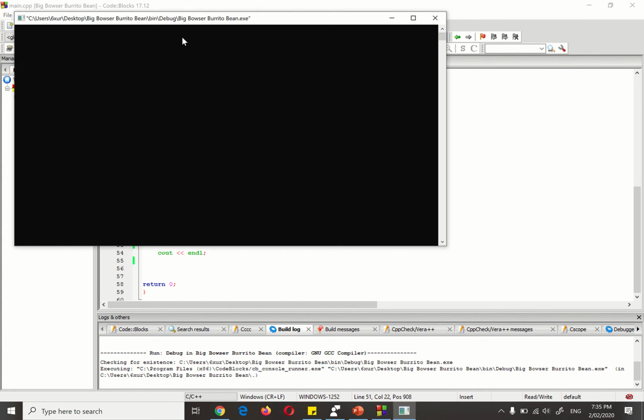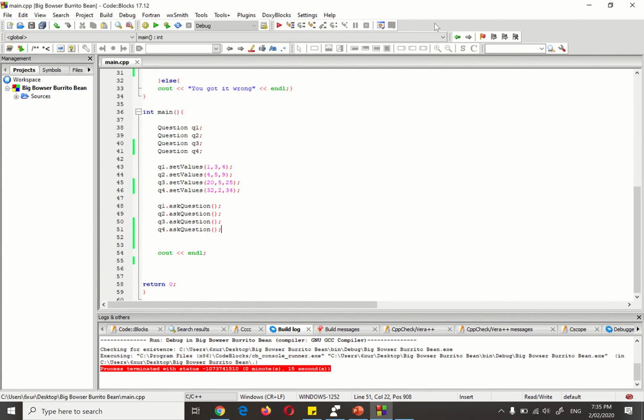Okay, first one is 1 plus 3, 4, 9, 25, and 34. Ah, 34. And I got them all right. And as you can see, if I want to add new stuff to it, all I have to do is copy and paste these 3 lines and change the numbers a bit.